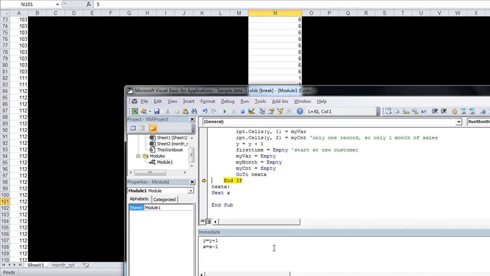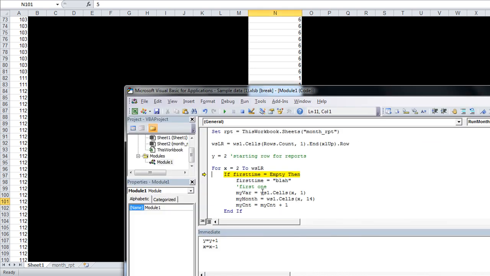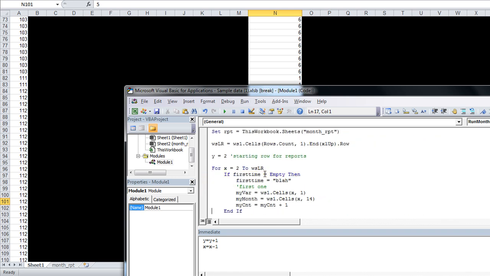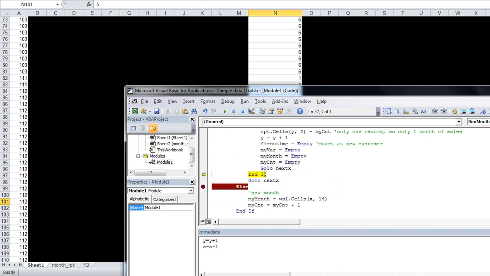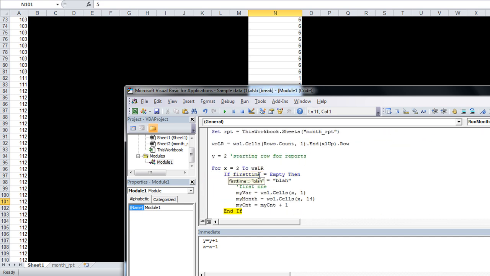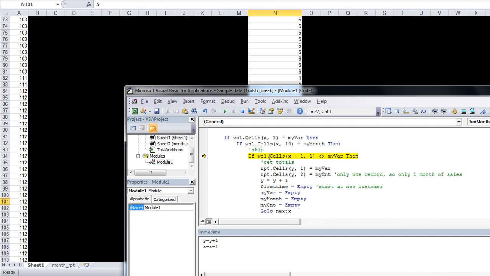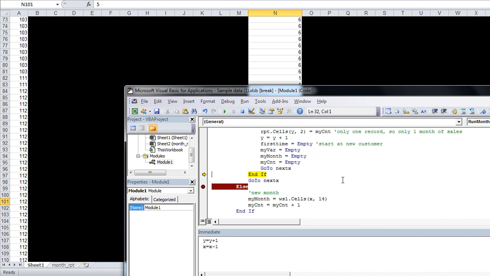Let's see, 112. Oh, it's got a few more. Let's see, it goes to 101. So let's zoom to X is 101. 93, getting there. 96. 100. Okay, here we go. It's getting good. The next one is still going to be the same customer.